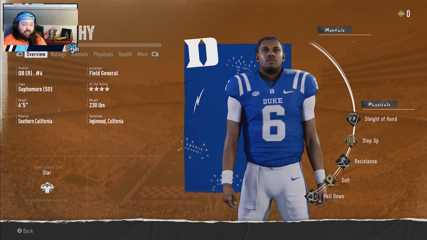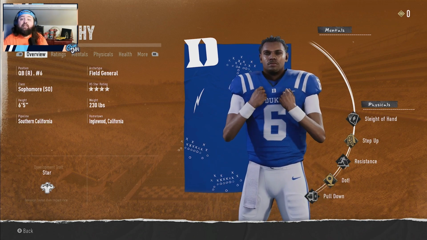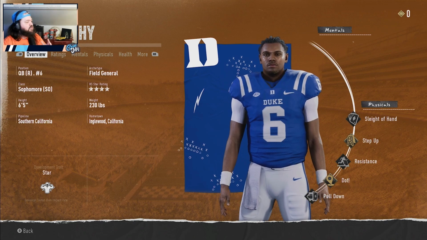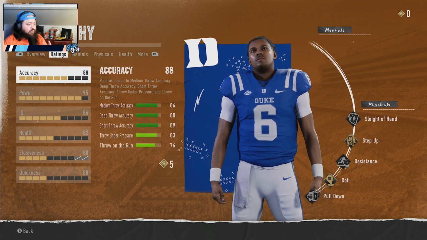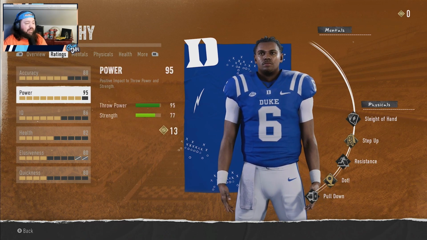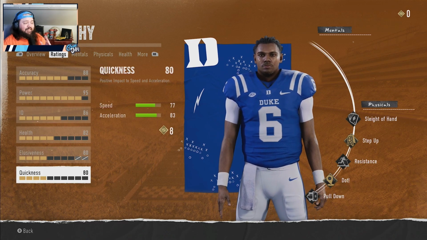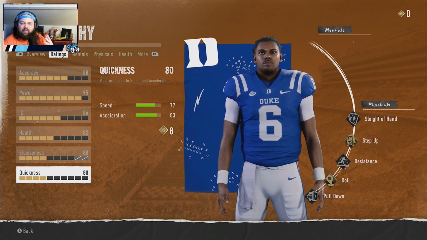So if you're starting a dynasty and you need a quarterback to run this offense, why not Malik Murphy? The sophomore from Duke is 6'5", 230, a field general. He's got really good accuracies for a sophomore, 89 short and 88 deep accuracy, which we said was important, 95 throw power, and he's got 77 speed, 83 acceleration, just enough to get outside, get a few yards, and get down.